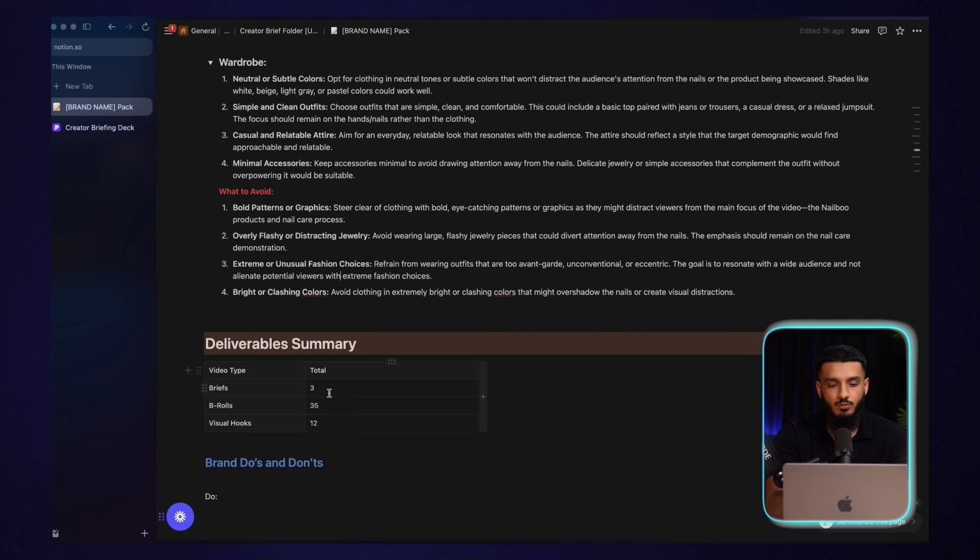Then we give them a deliverable summary. So it's super simple. Exactly what are we trying to get from them? The majority of the time, each creator does 3 briefs for us within our agency. Sometimes we do 2, sometimes we do 1, depending on how many creators work on a project. But the majority of the time it's 3.